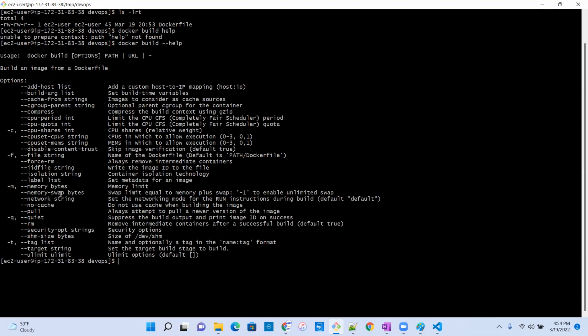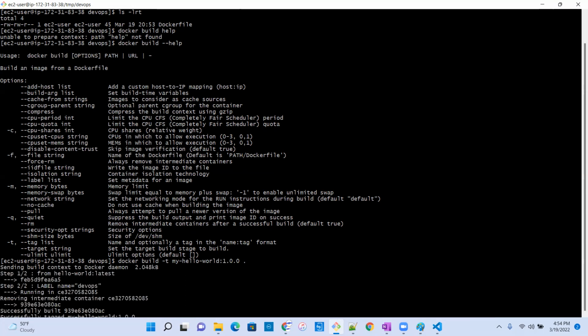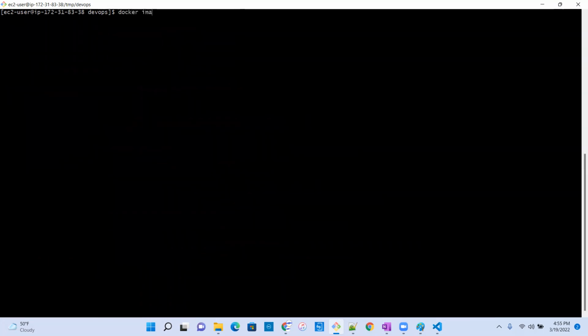Okay. So help, there should be a -t also, which is tag. Okay. So docker build -t. I'm going to call it as my-hello-world. You can call it whatever you want. Colon, I'll give it a version 1.0.0. Okay. And then I want where is my Dockerfile located? At the same place where I am, right? So I will just say load the context from wherever I am. It basically created a new image.